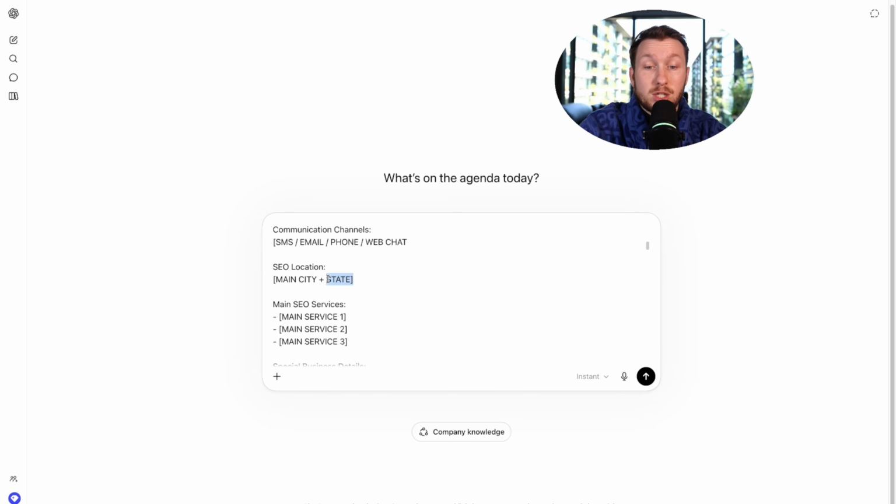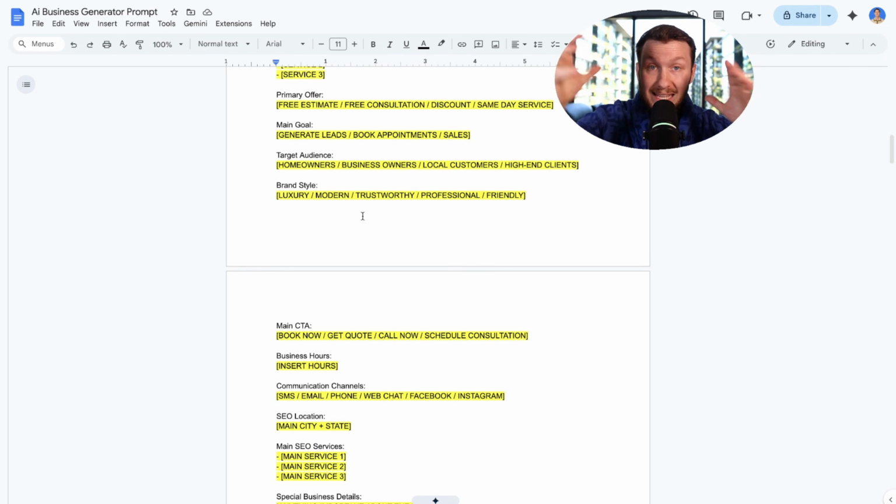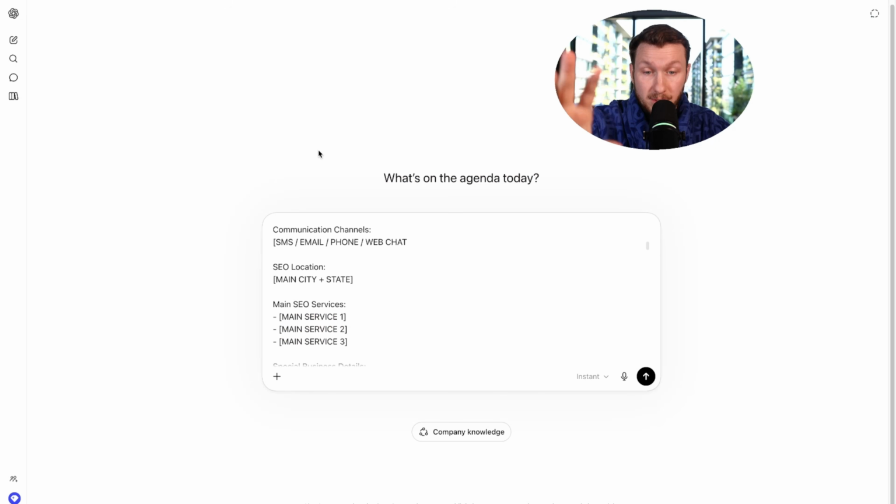SEO location, this is really important. You need main city plus state. Now you can serve other stuff, but we want the main city plus state. This prompt, guys, does SEO too, so it's very important. And I know this might seem a little boring that we're filling this out step by step, but this is how you're going to save hours worth of time. So come in and fill this out just like this. SEO location, we're just going to do main city will be Washington, D.C., and it'll just be D.C.